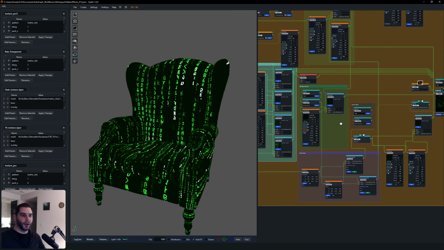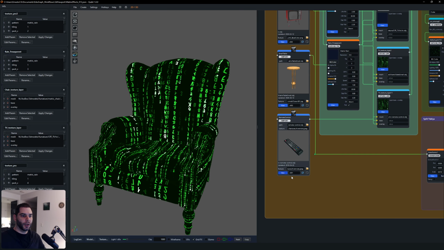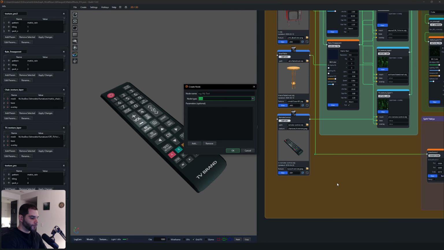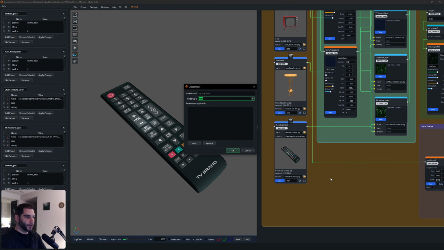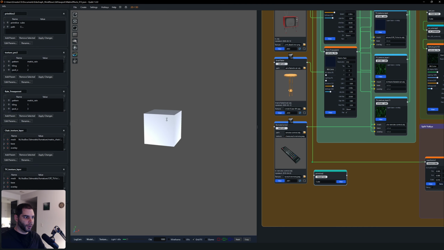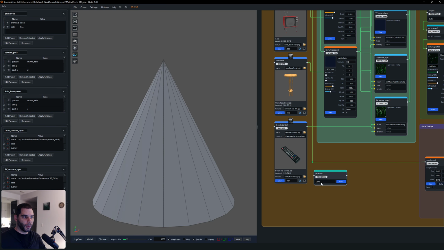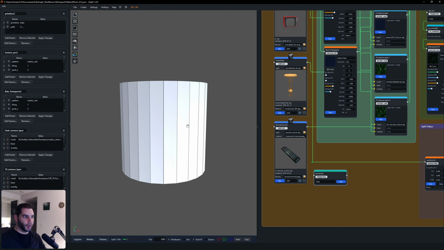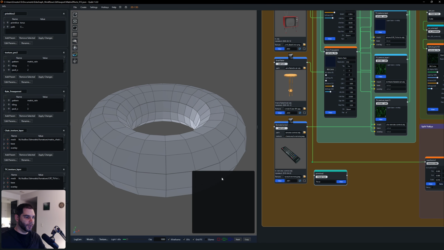Let's move on to the UV node. Created a UV Unwrap node. So actually it's better to show there's a new node, also a primitive node. This primitive node, I can create different just basic shapes. Create a tube and torus. And these ones don't have UVs.